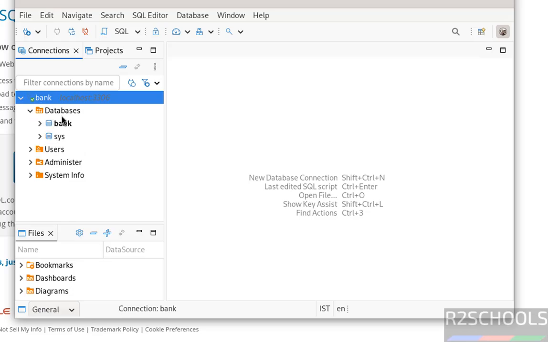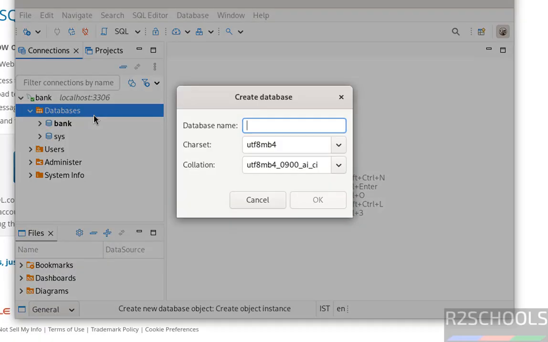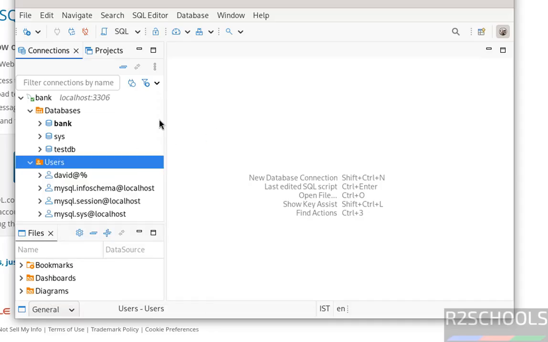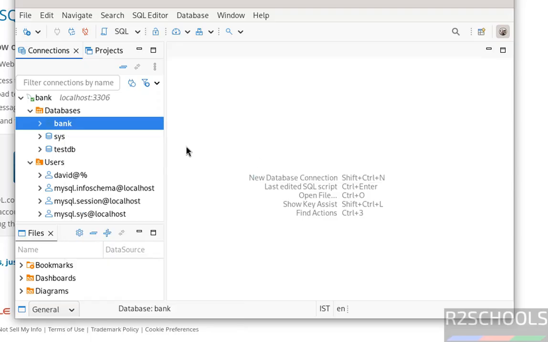Expand Databases. See, here we have these databases. If you want to create a database, right click, Create New Database. See, we have created a database. Go to Users. See, here we have these users. If you want to create a user, again right click, then select Create New User. If you want to run queries against this database, right click, SQL Editor, then open SQL console.